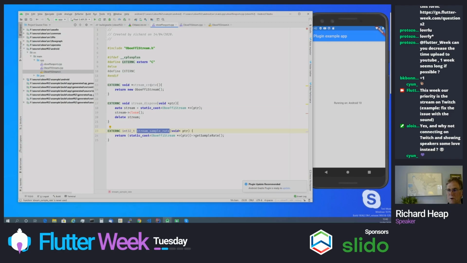And you see that when we create a stream, we're just going to return a new stream as a pointer to void. And then when we dispose of that stream, we're going to take that pointer to void back again from Dart and cast it back into the stream so that we can then close it and delete the stream. And when we need to get the sample rate, we're just going to cast the pointer to get this and then call the get sample rate method.